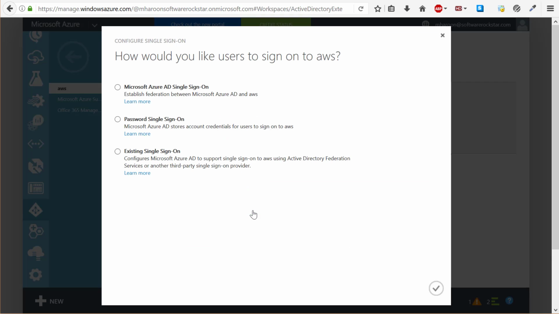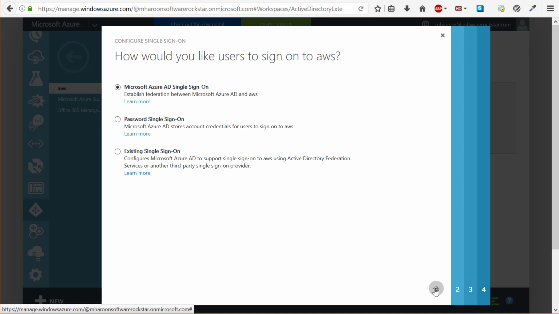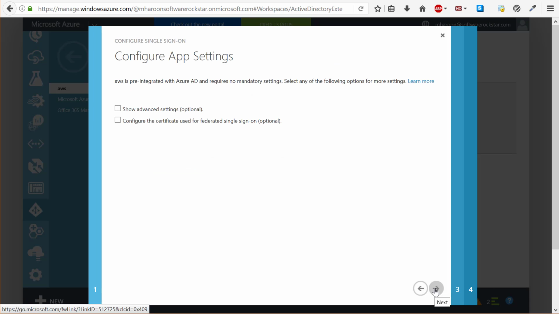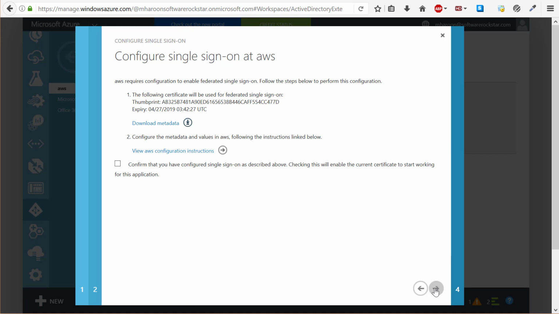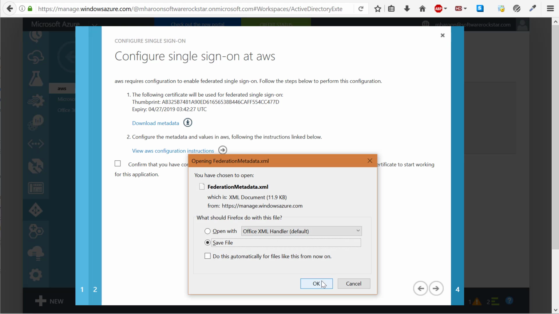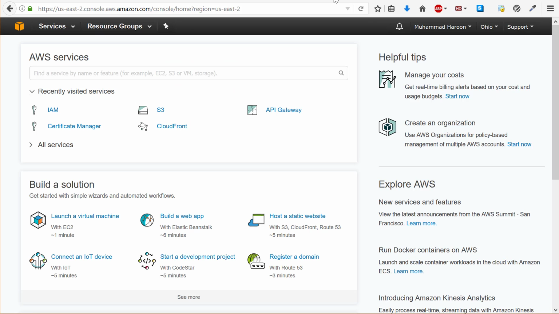Let's do that. Select Microsoft Azure AD single sign-on. Leave the defaults here. On this screen, we will download the federation metadata. This is a simple XML file that we will upload to AWS. In a different browser window, let's switch to AWS console.